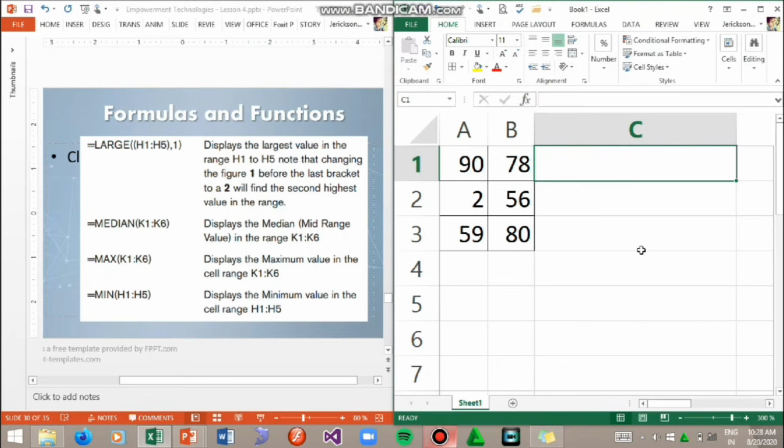Next, we have the LARGE function. As you can see, we have here the cell range A1 to B3. Let's try to find the largest number in the cells. So we're going to use the LARGE function, get the cell range, and then place here 1, meaning the first largest number. You can change it to 2, 3, 4, and 5, depending on which specific number you are looking for. So we're going to get the first largest number in the range. The answer will be 90. If you want to get the second largest number, you just need to place 2. So that will be 80. That's how you use the LARGE function.